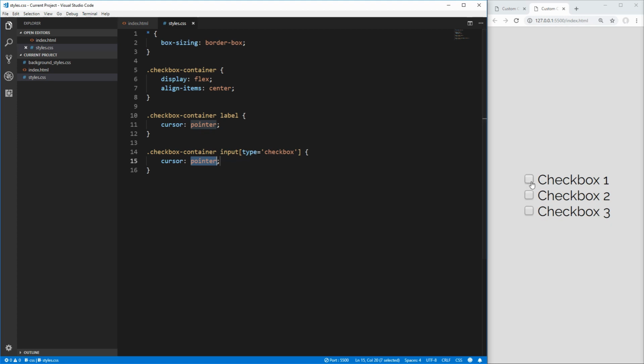So now hovering over the checkbox or the actual label will give us a pointer icon, so that way we know it's clickable instead of just the normal cursor. The next thing that we're going to want to do is hide this actual input element for the checkbox, because it's not easy to style these across different browsers. So we're going to create our own checkbox icon from scratch.